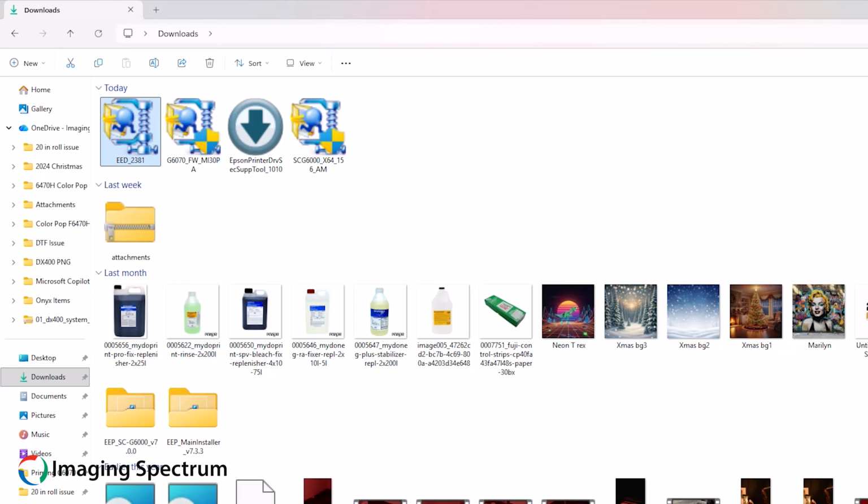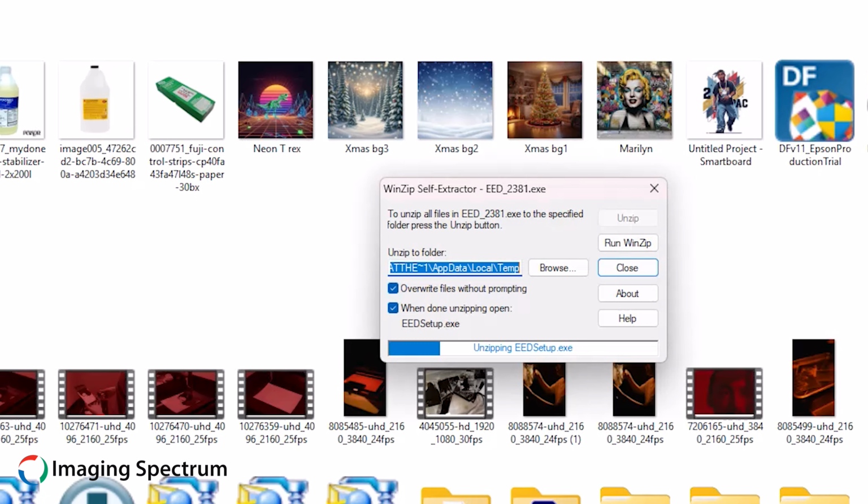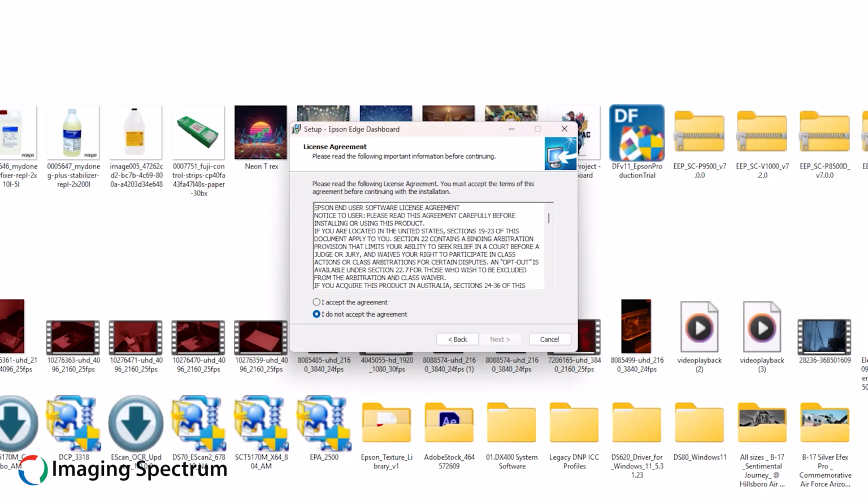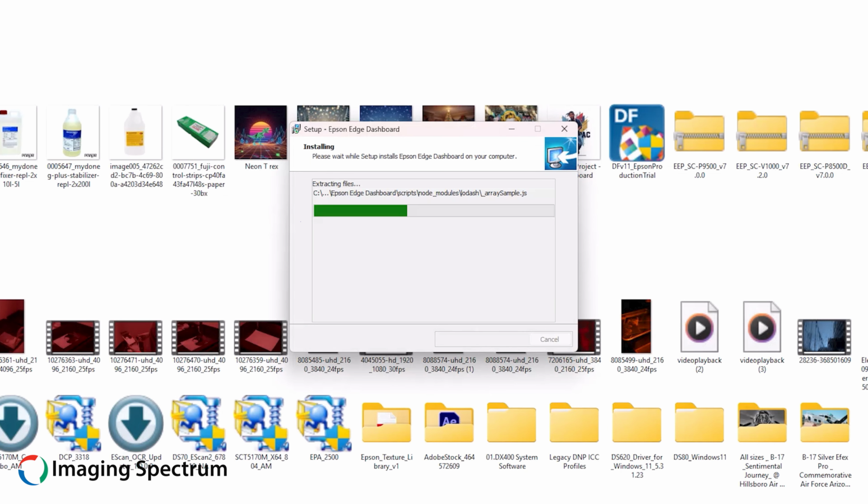Next item up is the Epson Edge dashboard labeled EED_2381. Click the item and the license agreement window will open. Please read the agreement and you must accept the terms of the agreement before continuing with the installation. Click the circle next to I accept and hit Next. The program will install quickly and finish, then close its window.